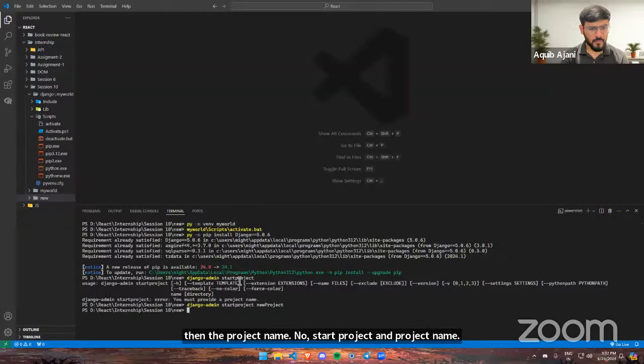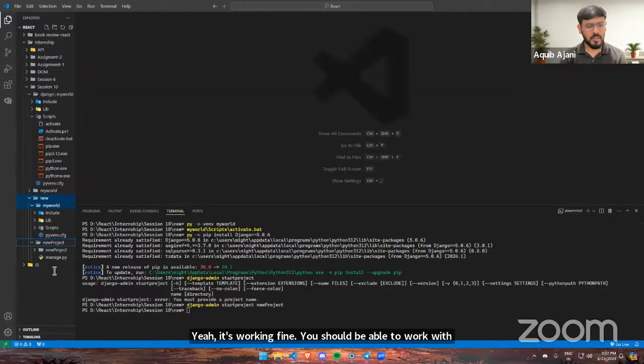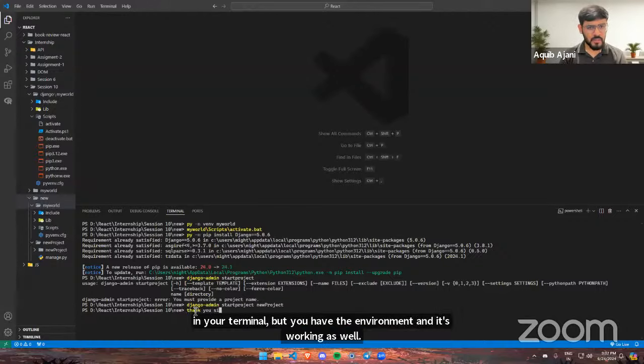Okay. Yeah, it's working fine. You should be able to work with this. No worries. I'm not sure why it's not showing up in your terminal, but you have the environment and it's working as well. So everything is good. No problem.